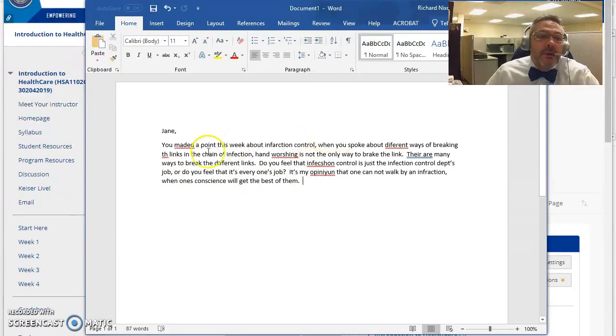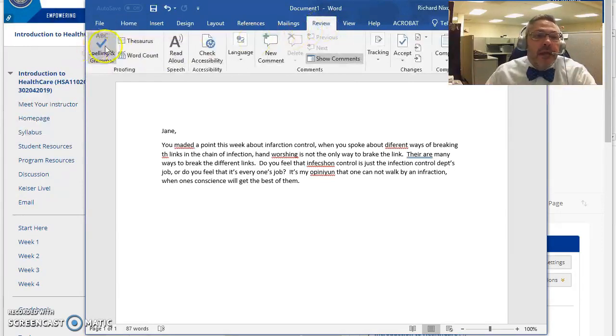So what you're going to do after you've written your post, and you can see the little red squiggly lines which indicates a misspelled word. Then you have the blue double lines that are telling you that there's a grammatical issue with what you're trying to say here. So when you get done with your post and you've written it, whether you're in Word or Windows or a Mac, you come up to Review, click on that, and then you'll see the ABC check mark.